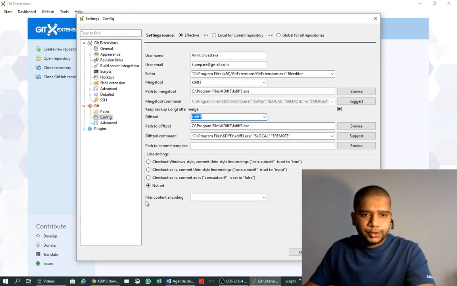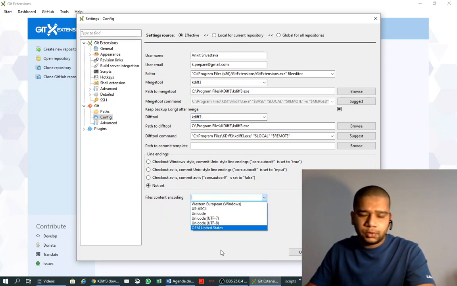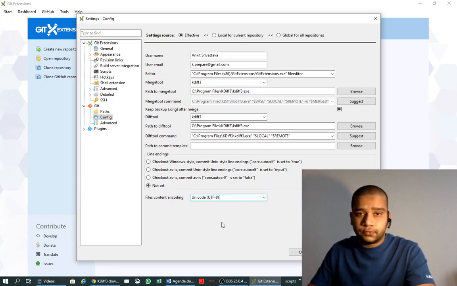There is also an additional step, file content encoding. If you are not sure what encoding you are going to use for your programming, I would suggest you use Unicode UTF-8, because it's the universal file encoding that is generally used by people. Especially when we are working in an international environment, UTF-8 encoding is very useful. We say Apply here and say OK.